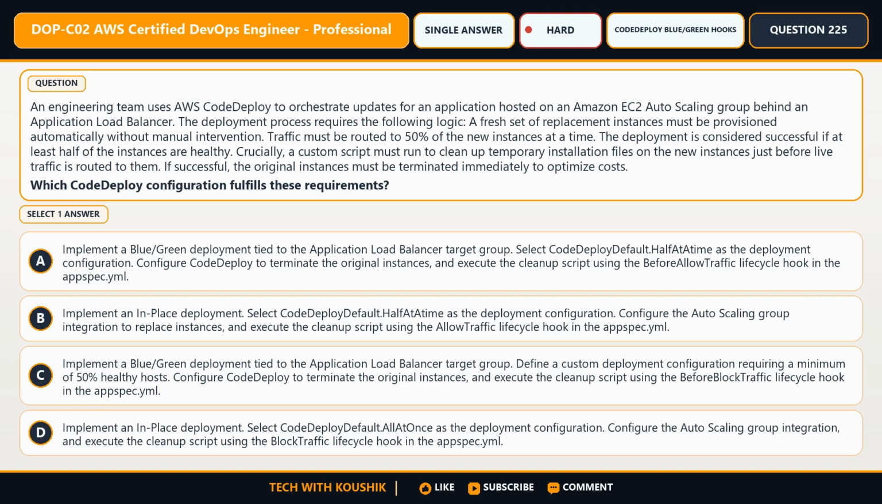in the appspec.yml. Option D. Implement an in-place deployment. Select CodeDeploy default all at once as the deployment configuration. Configure the Auto Scaling group integration and execute the cleanup script using the BlockTraffic lifecycle hook in the appspec.yml.